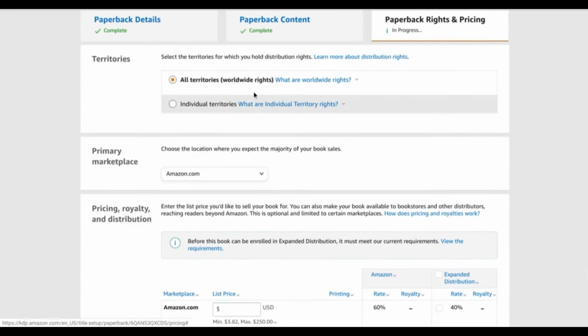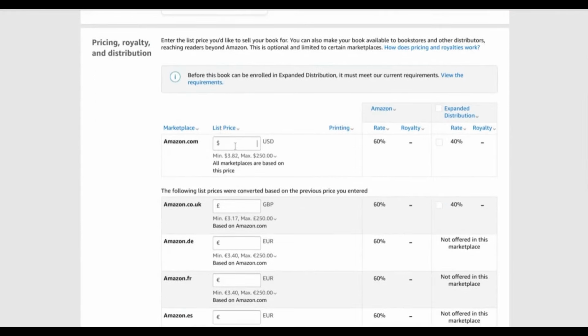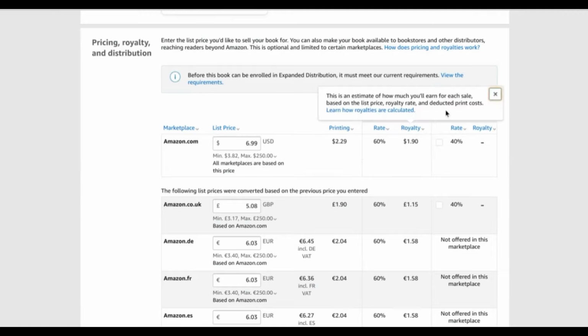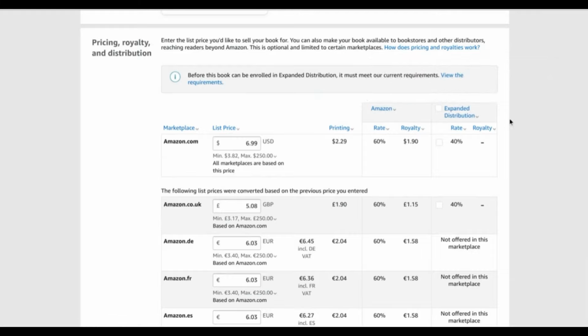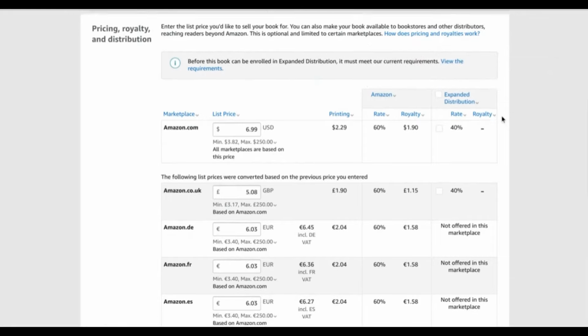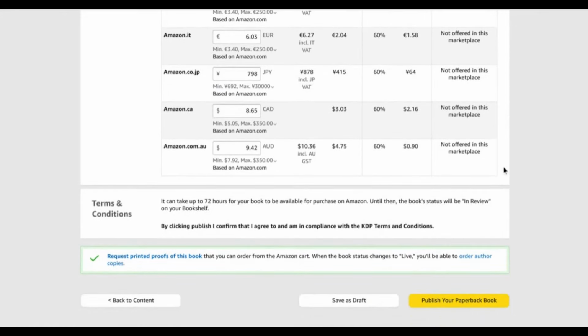And go ahead and select all territories unless you would like to only publish in individual territories. I generally leave the primary marketplace to Amazon.com. And when it comes to filling in the price, you'll see that a pretty popular option is $6.99, and that will give you a royalty of $1.90 because the printing costs are factored into that. And don't worry about ticking off expanded distribution. You can read more about the kinds of books that Amazon will and will not accept with that option. And just like that, you are ready to submit your paperback book.